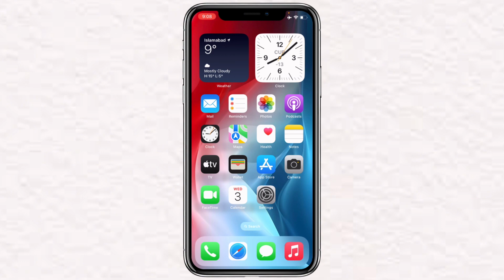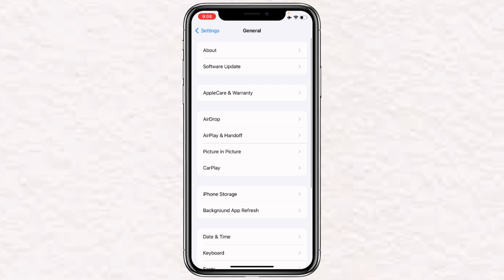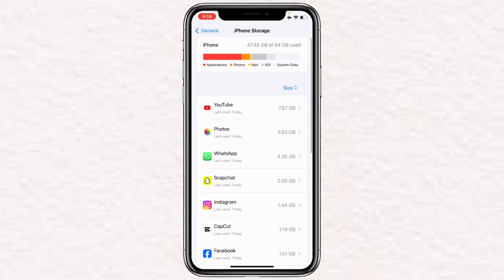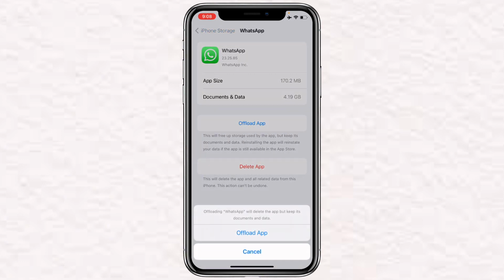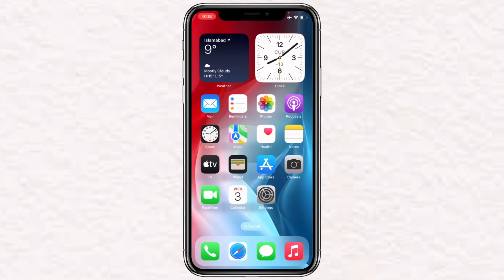head over to your iPhone settings, scroll down, go to General, go to iPhone Storage. Now you'll have to look for WhatsApp and tap on it and click on Offload App, and then reinstall it. It will not lose your WhatsApp data. It will fix all the bugs and glitches with the latest WhatsApp update. And if you're on an Android, you can go to settings, go to WhatsApp, clear cache, and then check whether the issue is solved.